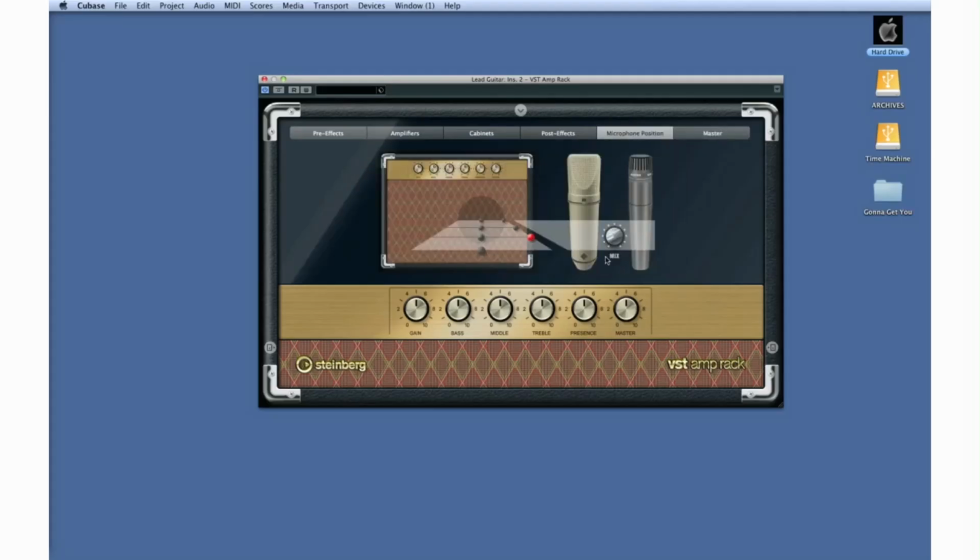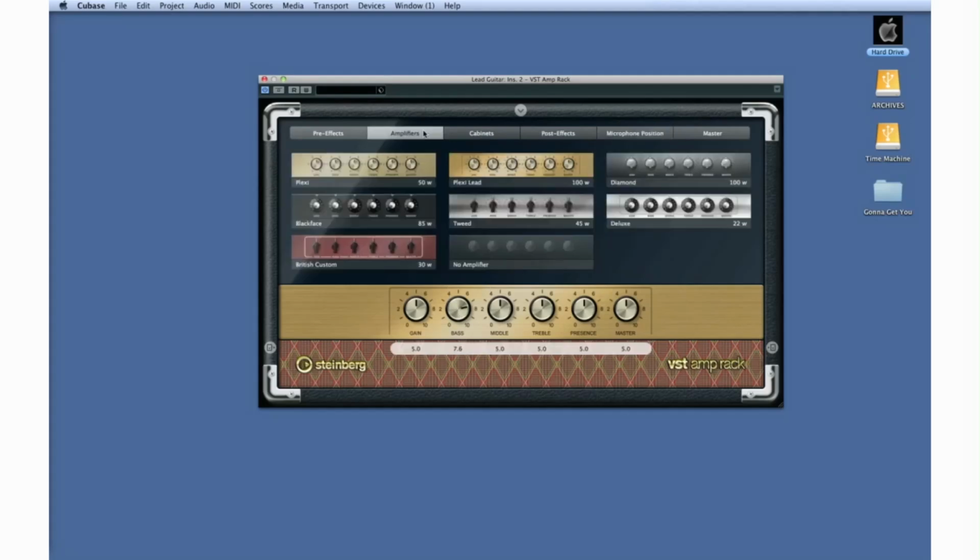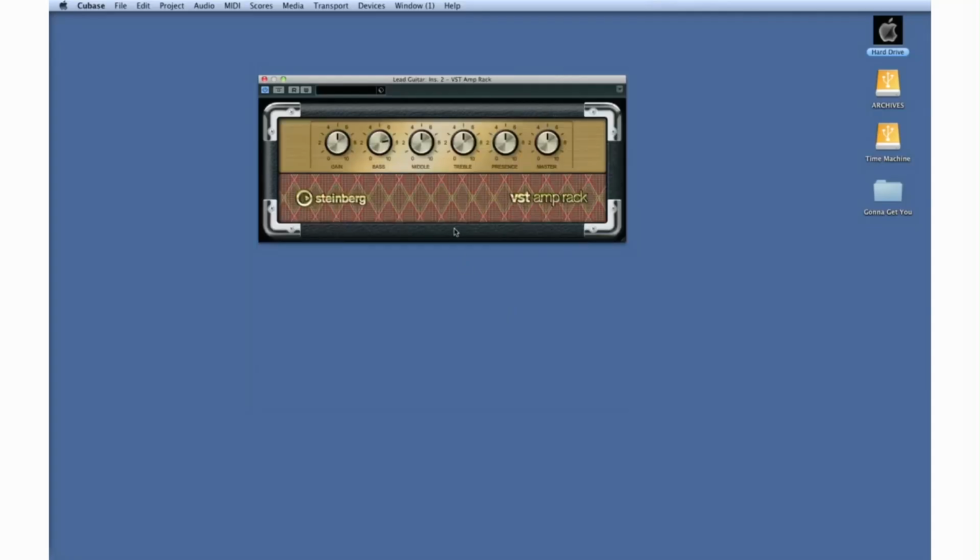Microphone position gives you a choice between a condenser mic or a dynamic mic, distance from the cabinet, and whether or not the microphone is on axis or off axis. Of course, you still have the standard tone controls on the face of the unit. You can click these icons at the side to see your pre- and post-effects. And you can click this lock icon to link or unlink the amplifier and the cabinet selections.